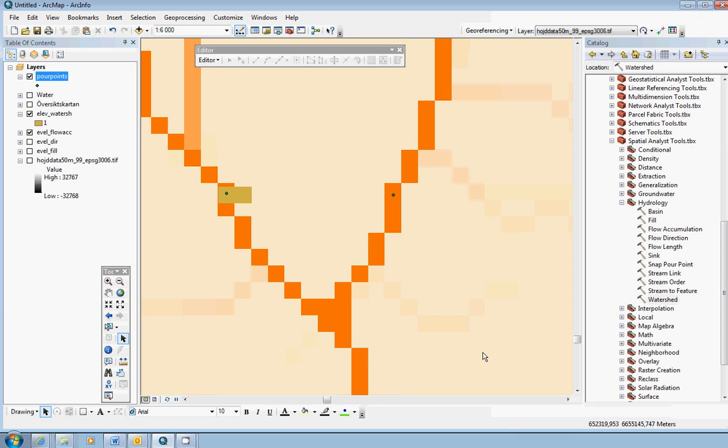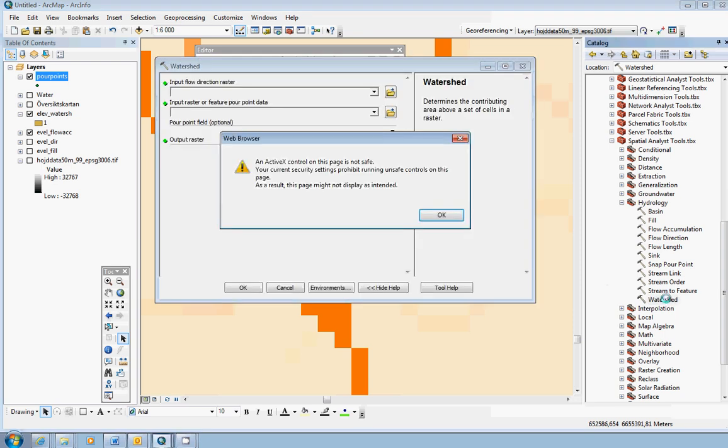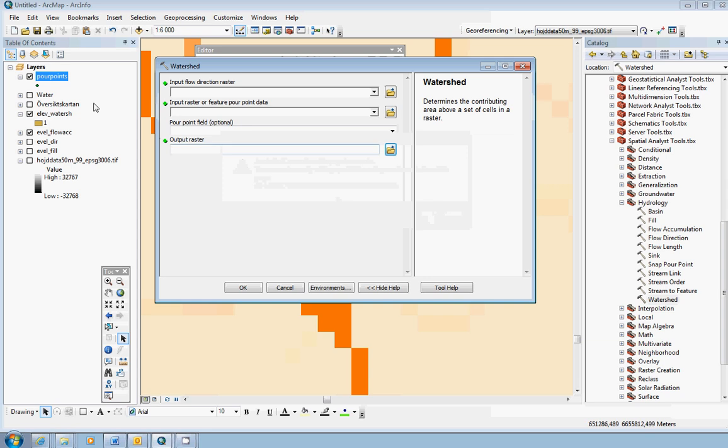Now you might have problems like this. It does not calculate the watershed, or just calculates a little bit. What you need to do is go back and open the watershed tool again.